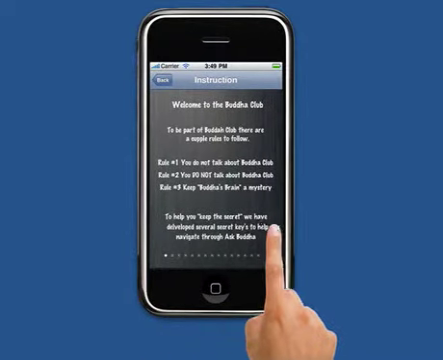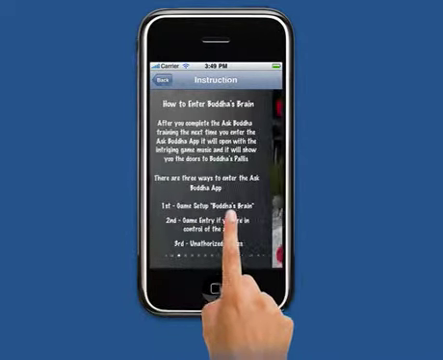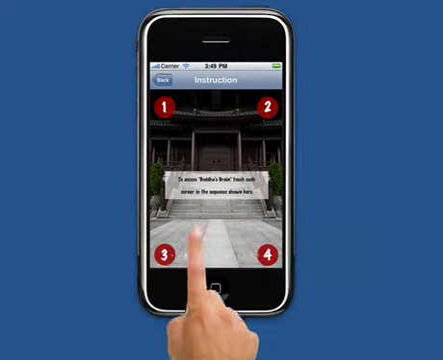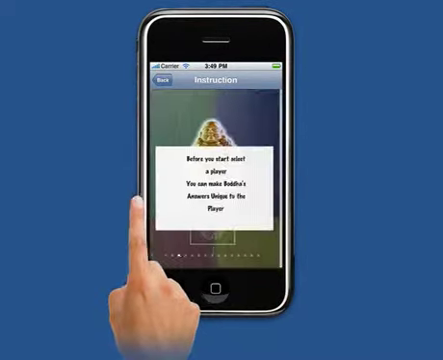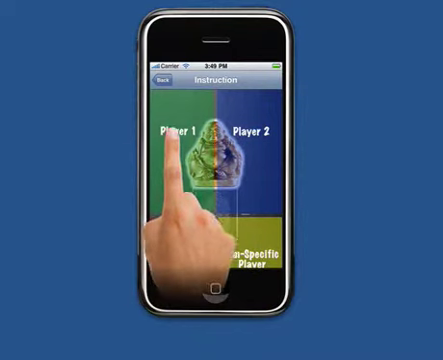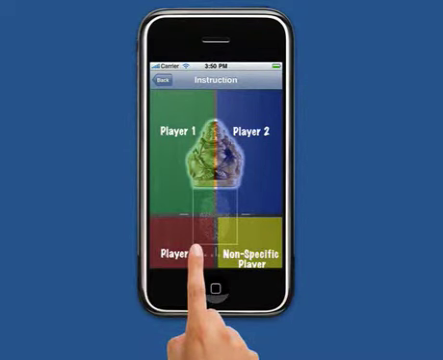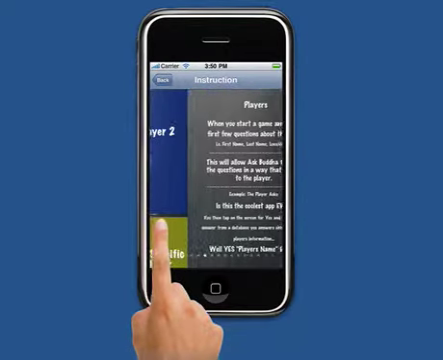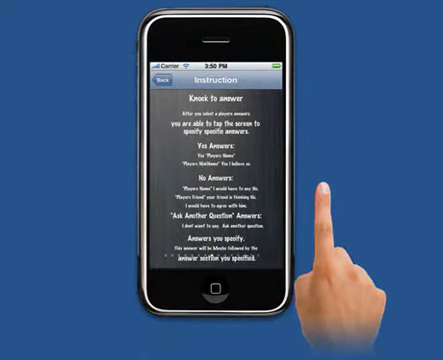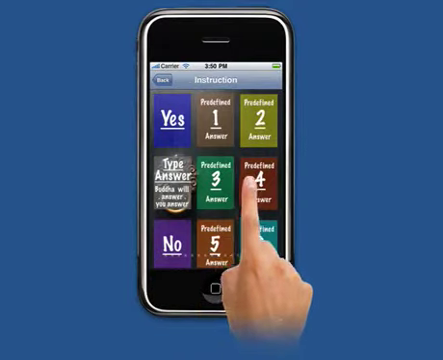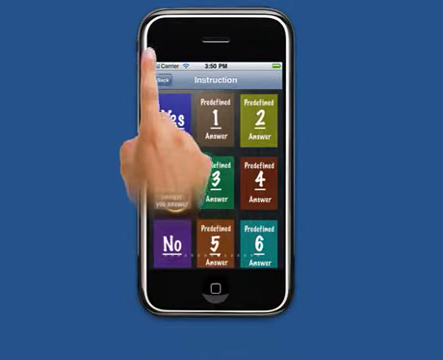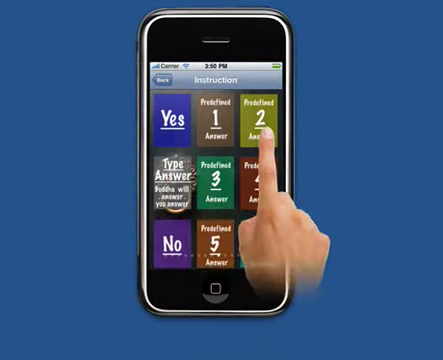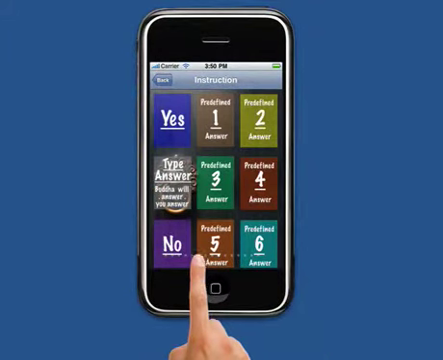This talks about the Buddha Club, a little bit about the app, how to enter the game, how to set up the players. So you can have up to 3 players that will show predefined answers. And this will talk about the players and how to knock. This shows you the area you can tap on the screen to display the answer you want.